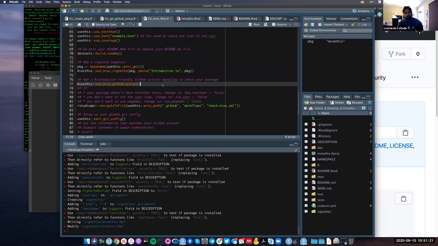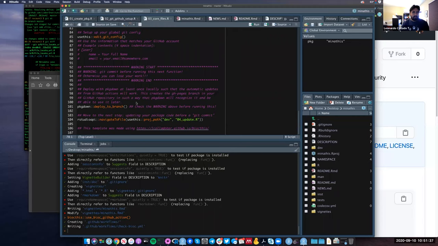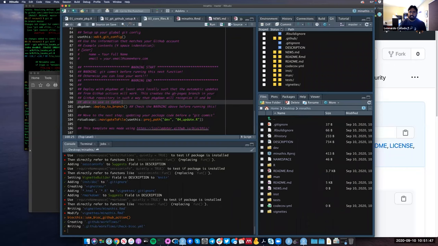Here we can finally use the GitHub Actions workflow. So this will copy the file where it needs to be. And then we can edit it, for example, if needed. So at this point, because we're using version control, we need to actually save all the changes. So RStudio has this GitHub interface. So I'm gonna save all those changes here.